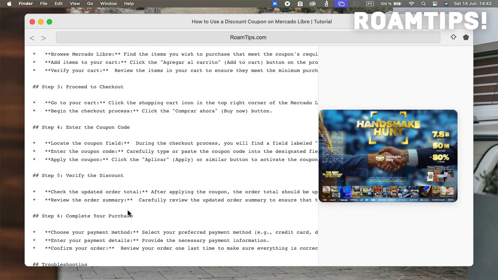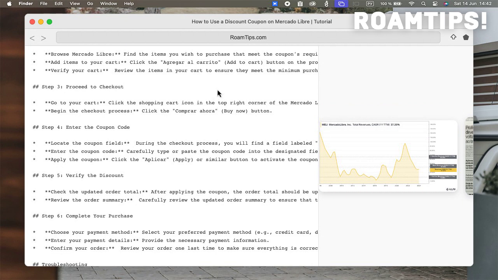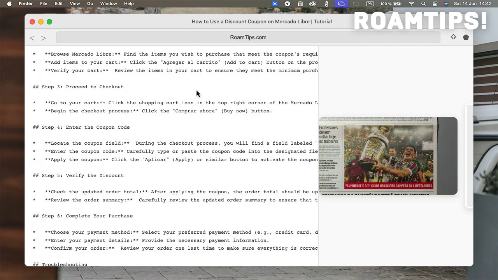Show screen recording of finding and selecting the available coupon. If you have an available coupon, it will usually be listed here. Just select the coupon you want to use. You should instantly see the discount applied to your order total. Show screen recording of the updated order total. That's it. Easy peasy, right?